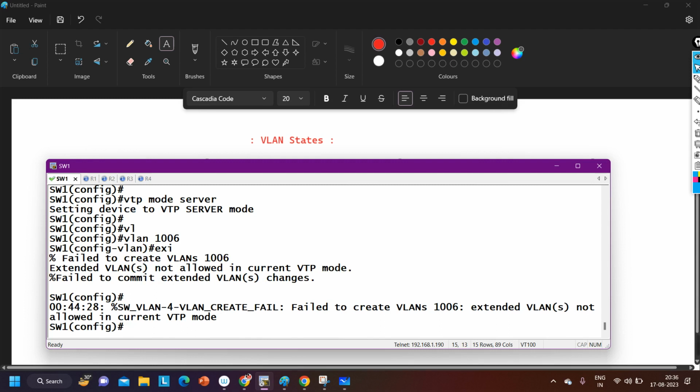For now, you need to keep in mind that extended VLAN is used on the ISP side. We are not learning extended VLAN now, just understanding it. We can create an extended VLAN only on a transparent mode switch. And if anyone is thinking what a transparent mode switch is, don't worry guys.